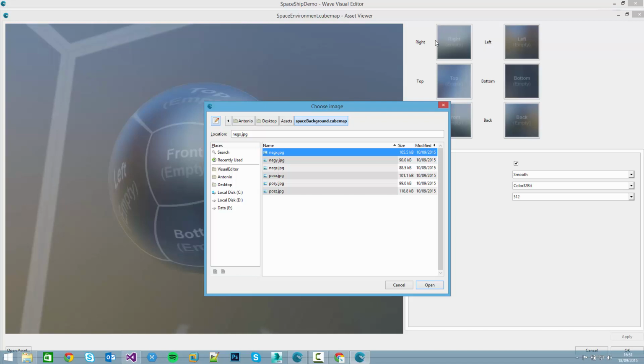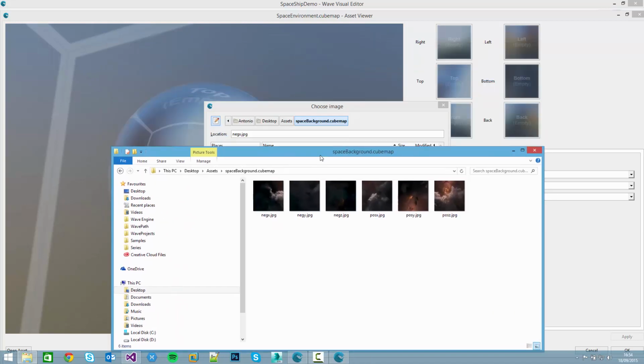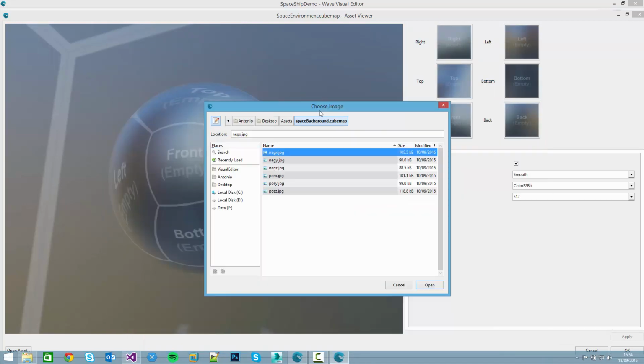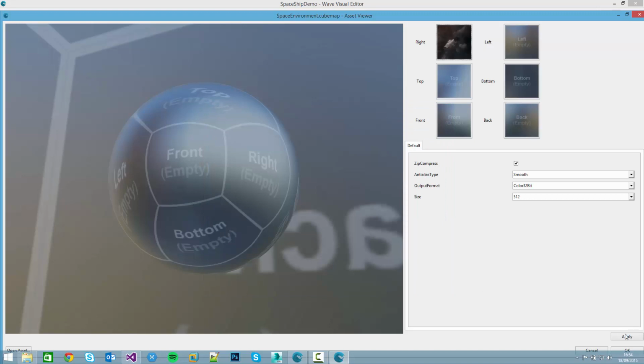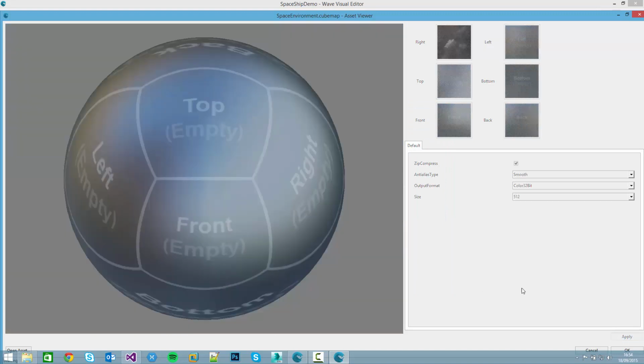The right side of the cube map is the negative x. So the right side is the positive x. So let's select it. We check it and we click the apply button.